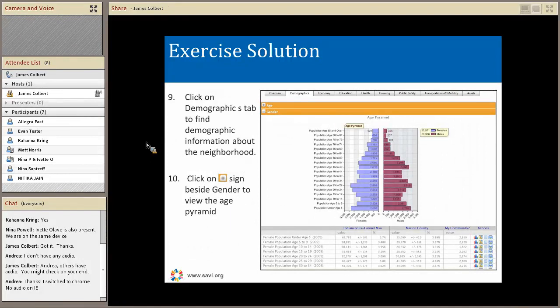Then it takes us to the community profile itself, and then we can get the information we're looking for by clicking on the individual category tabs. So here I've clicked on the demographic tab, clicked the plus sign next to gender, and that gives me an age pyramid. And then it also gives me the information broken out by a few different geographies, such as my community here, that's talking about the profile that you just created. And then for comparison's sake, you'll also get Marion County. Then depending on what you're looking at, you might also get the MSA values as well.